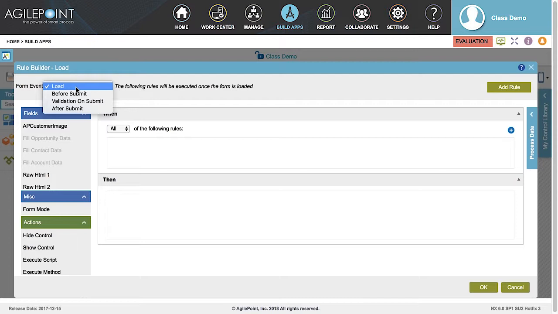Load. This specifies that the rules will run when the eForm has loaded. Before Submit. This specifies that the rules will run before an eForm is submitted. Validation on Submit specifies that the rules will run when the eForm has been submitted.